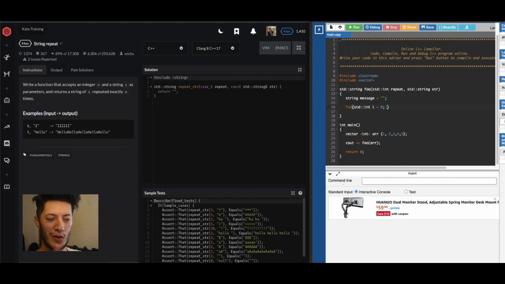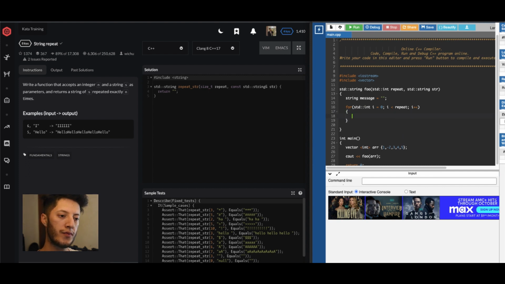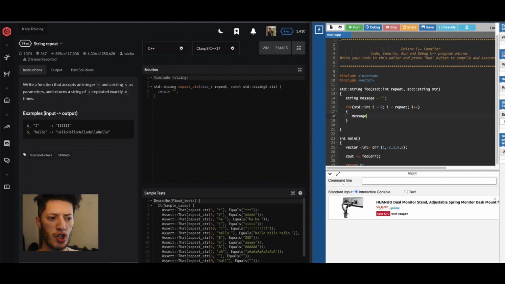So we start at 0, and we continue as long as i is less than repeat, which is an integer, then we'll just increment. And then right on the bottom we'll start a new line. And this one, it'll be message, just a string, right? Message plus equals str.